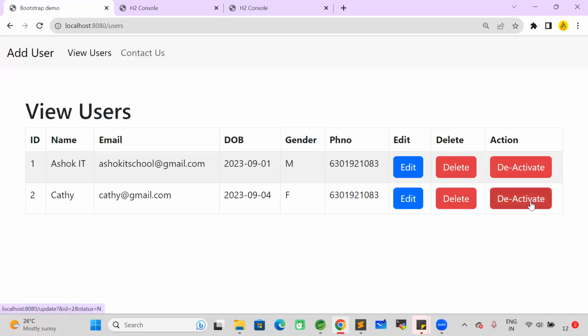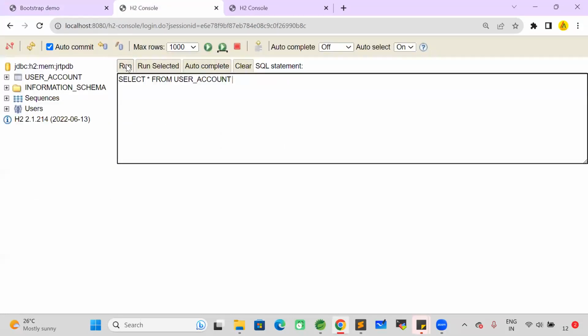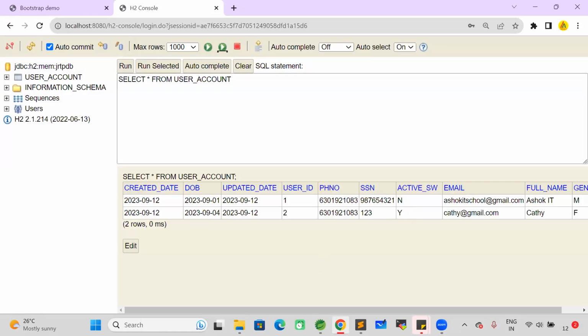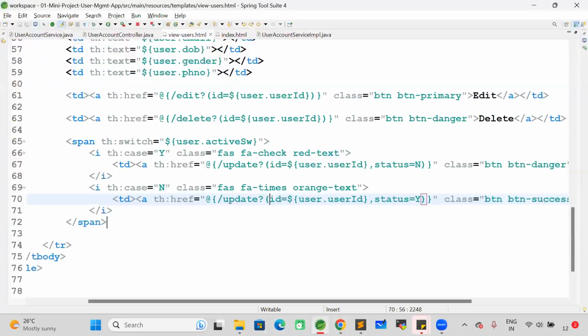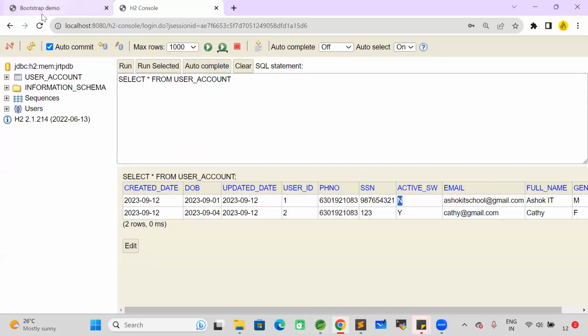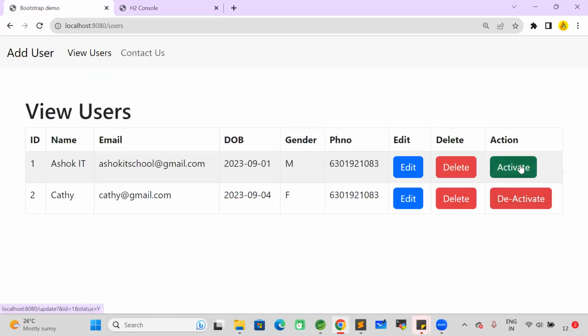Now, if I click on deactivate for the second record, the button got changed. Did the button get changed or not? Now, if I click on activate, it will become deactivate. Now that record will be deactivated. Check the status in the database. Run this query. Is the record updated to inactive status? The record is updated to inactive status. So in the database, you can see active switch is equal to N for this record. That's why it is displaying the activate button.